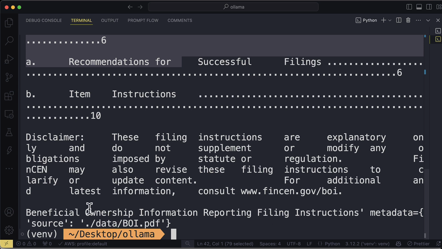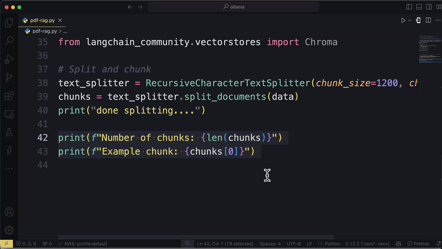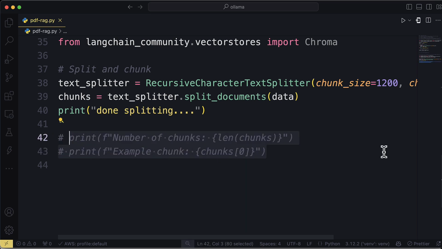And the beauty of using LangChain is that it adds metadata to all of these pieces. You can see now we have this metadata added called source, which is going to be the data BOI PDF, which is real good. Otherwise, we would have to do all of that manually. Okay, so we know this is working. Let me go ahead and comment this out.